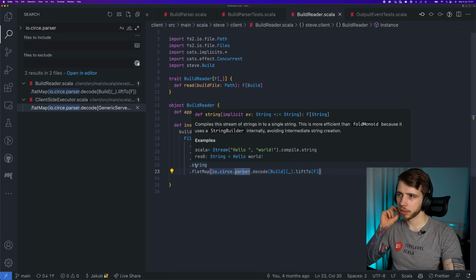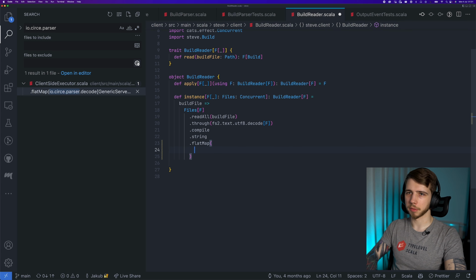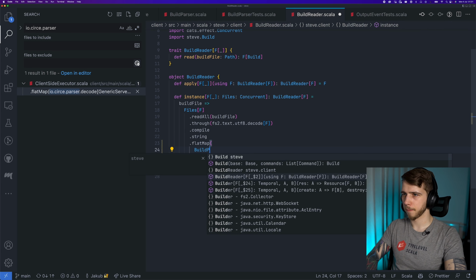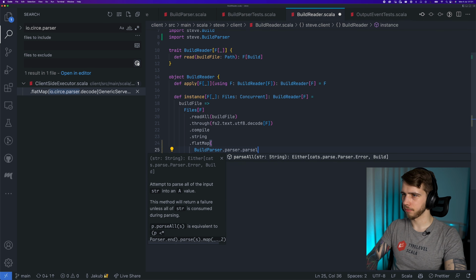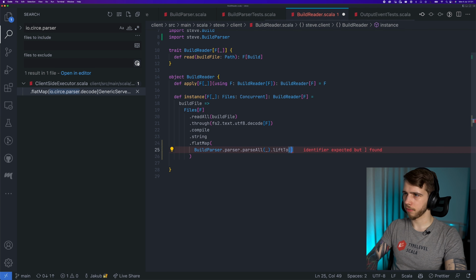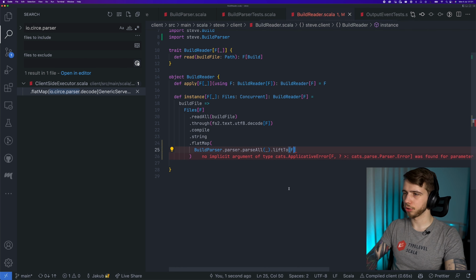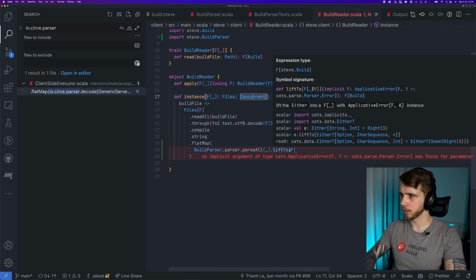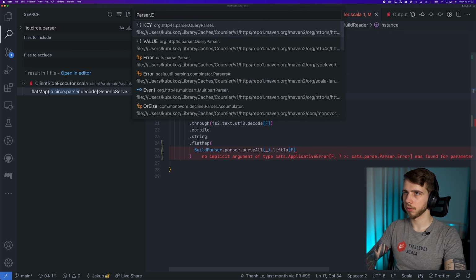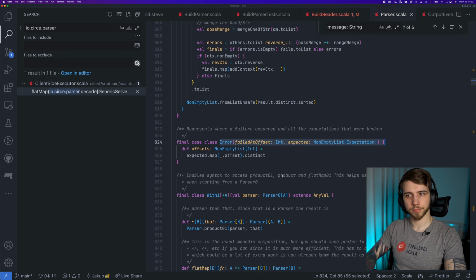So yeah, we have a string. Now we need to parse this somehow. So maybe build parser, parse all, lift to F. And normally you should catch errors, like parser error should be caught and transformed into something more domain specific, but we don't have the time for that. Concurrent is concurrent of throwable, so I should have the ability to lift. Is this not a throwable? It's not. Okay.